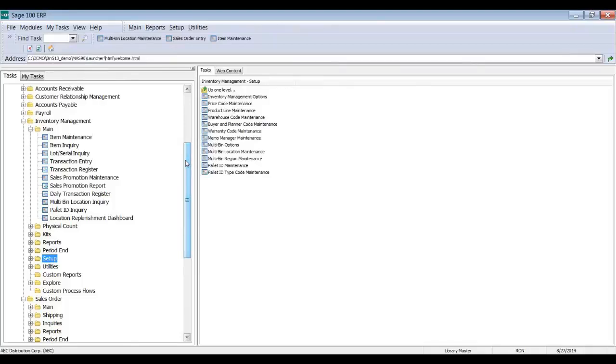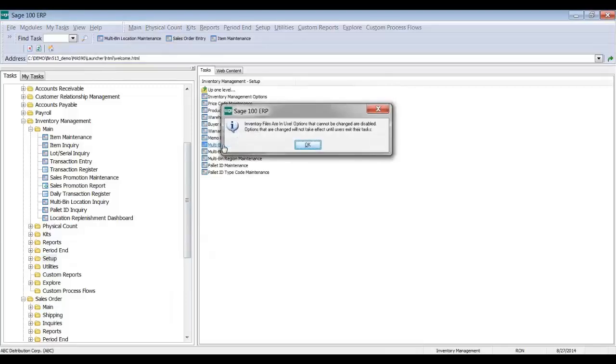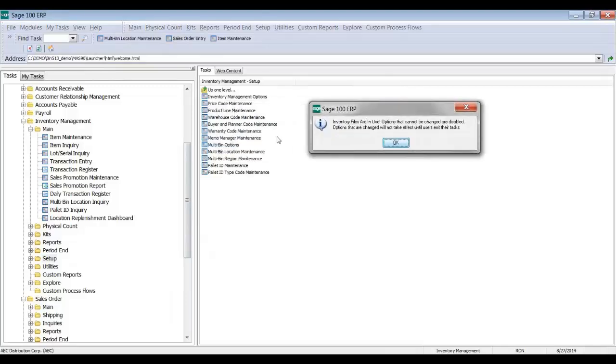Okay, so what we want to do here now is get into directed picking and the use of location types. I wanted to just take 1 minute here and show how we have our directed picking options. In order to do that, I've got to get into our multi-bin options selection. Under inventory setup, multi-bin options, when I select this, if there are users in the system, we do allow you in there. We lock down a few fields that are important to us that we don't want you to change when the user is in the system. So that's all this message is saying.